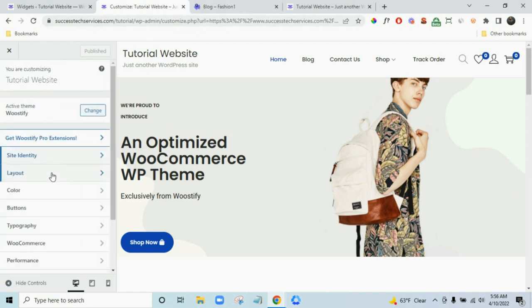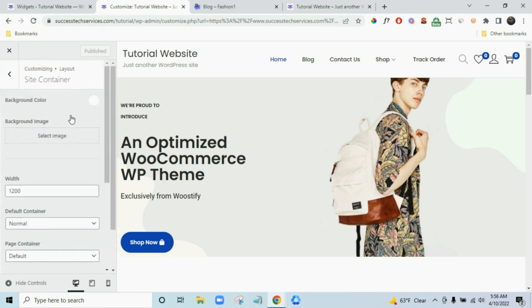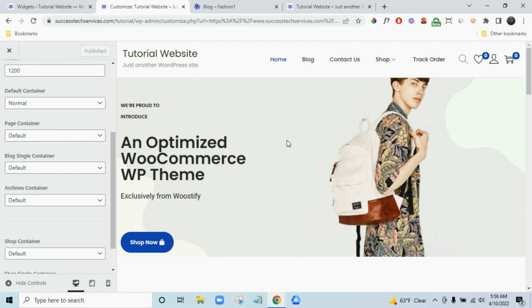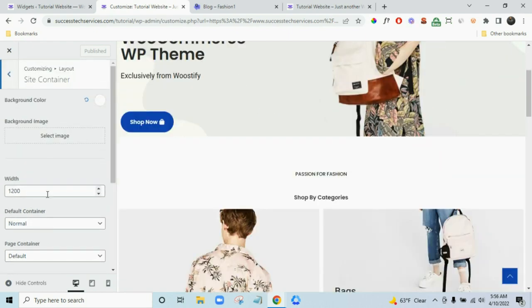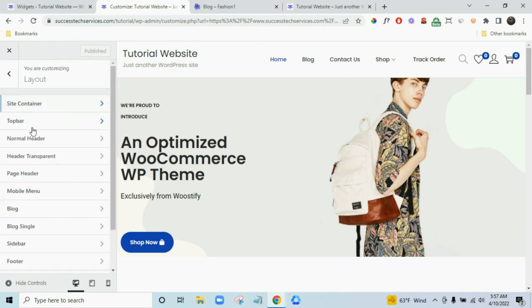Okay. The next place is the layout. So in the site container, you can select a background image. I want you guys to keep this default at 1200. Do not increase or decrease it. It just makes sense that way. So your site does not look too weird.